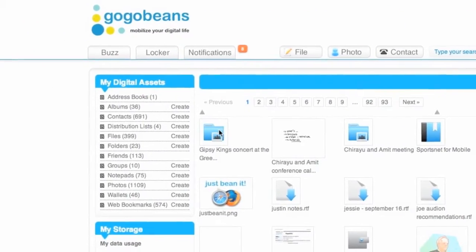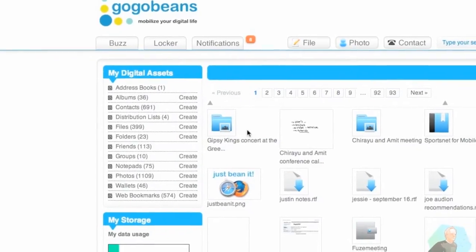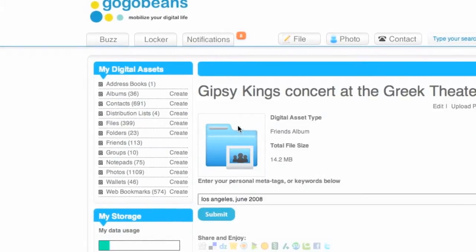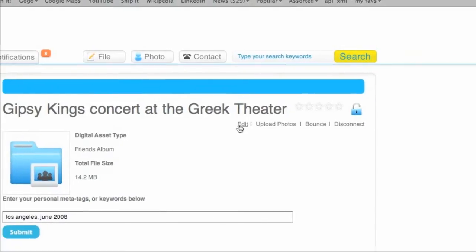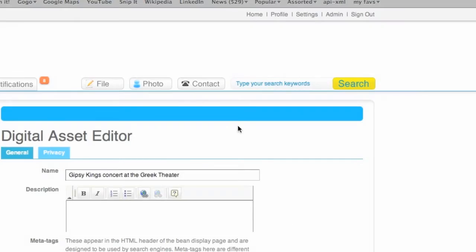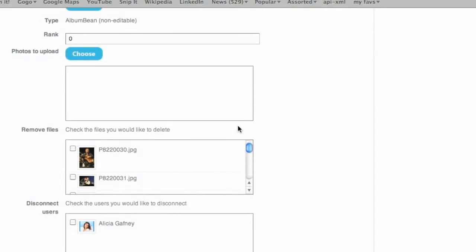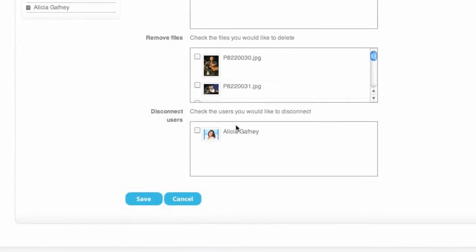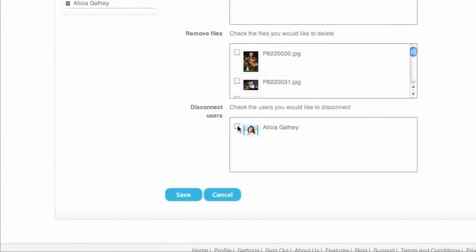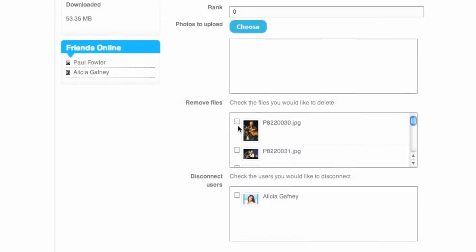With GoGoBeans, you have complete control over who views your digital assets. At any time, you can actually change the permissions. And so the way to do this is to click on Edit once you select the bean. And by scrolling down, you will notice an area at the bottom that says Disconnect User. So as you share with friends, you can actually selectively select or deselect users that have permissions to view this.